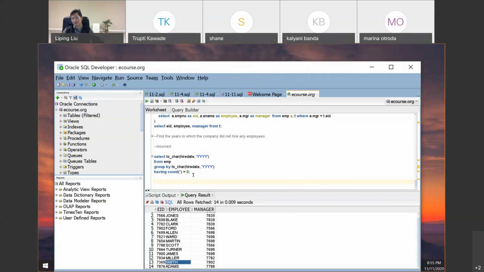Or we can say between the minimum hire year, the earliest hire year, and the latest hire year. For example, the earliest was 1980 and the latest was 1985, and then I only check those years, 80, 81, 82, 83, 84, 85, and ask which year does not have employees. So the question is, how do we generate those years, so that we can use them to check whether each year has employees? The difficult part of this question is how to generate the years.